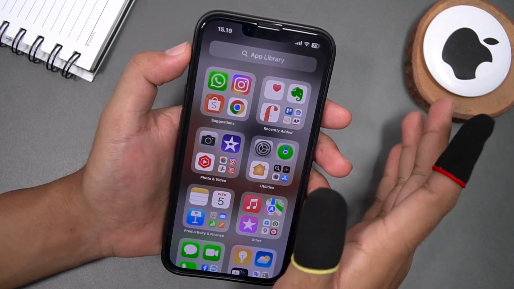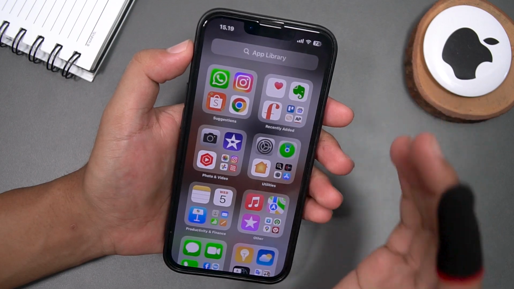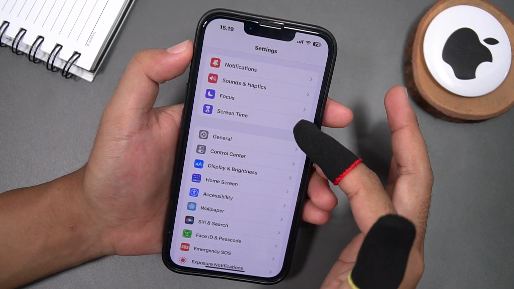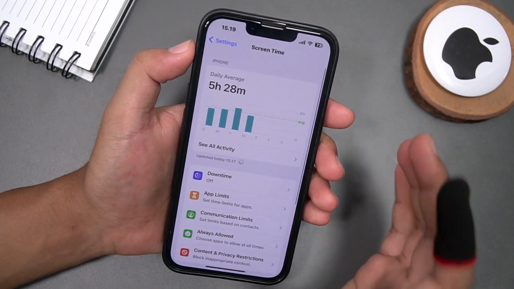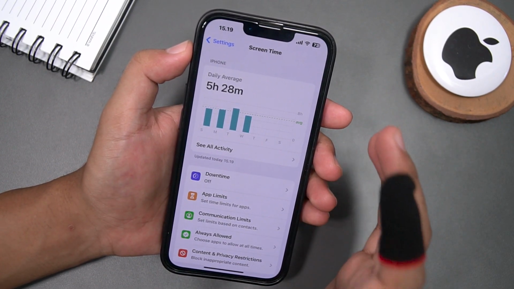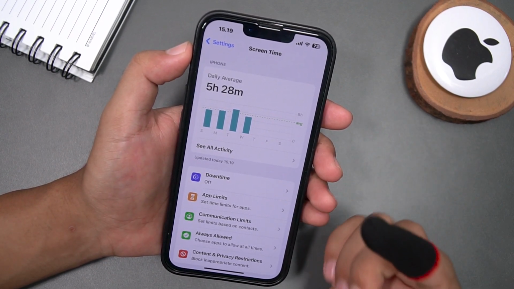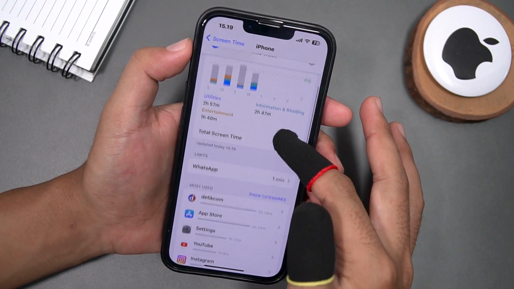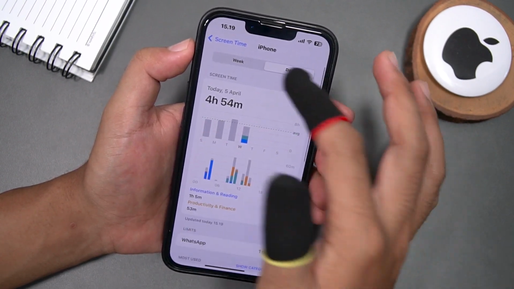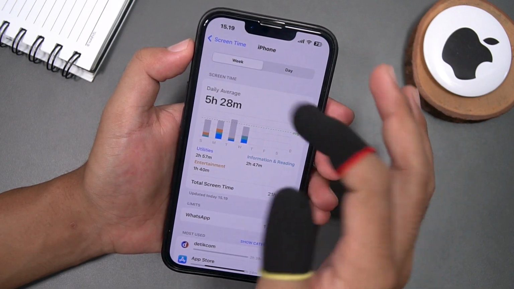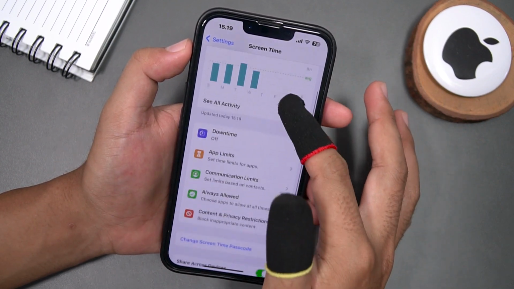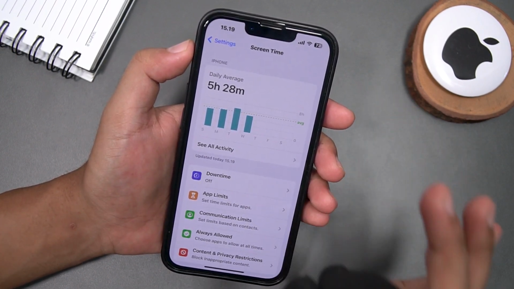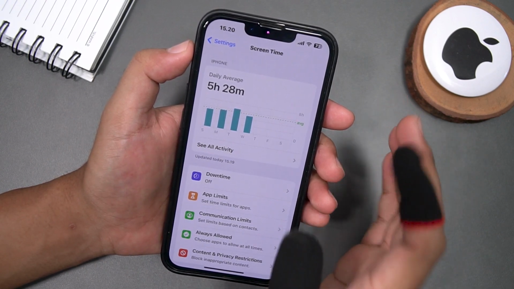control your device usage. First things first, you can open Screen Time by opening Settings and then selecting Screen Time. Once you are in the menu, you can view your device usage for the day, week or month. This includes information like how much time you spend on each application, how many notifications you receive, and many more.